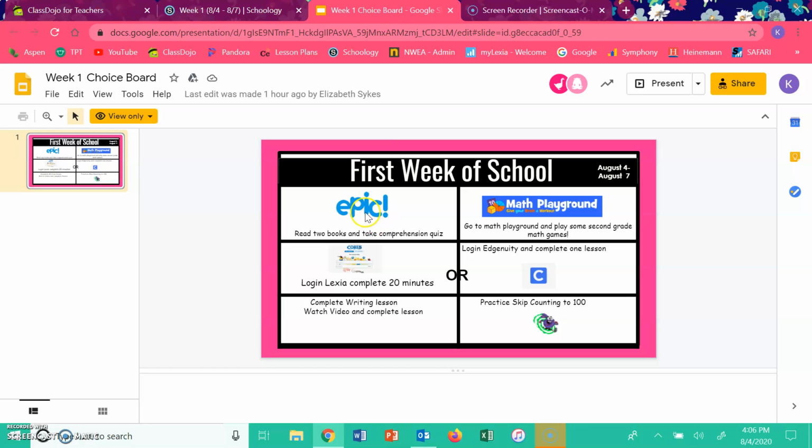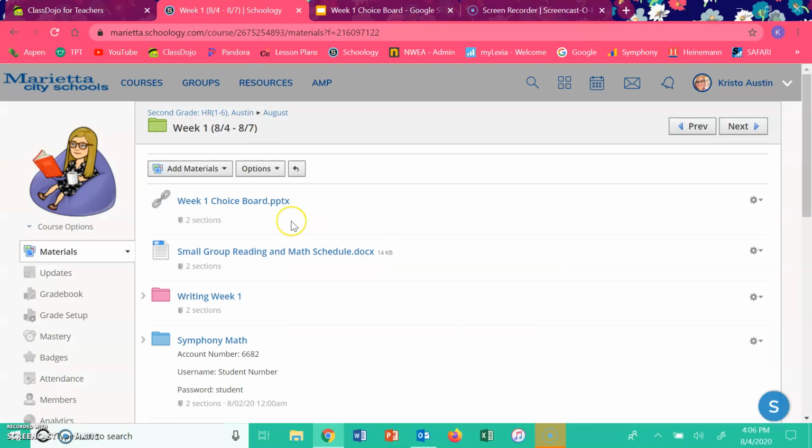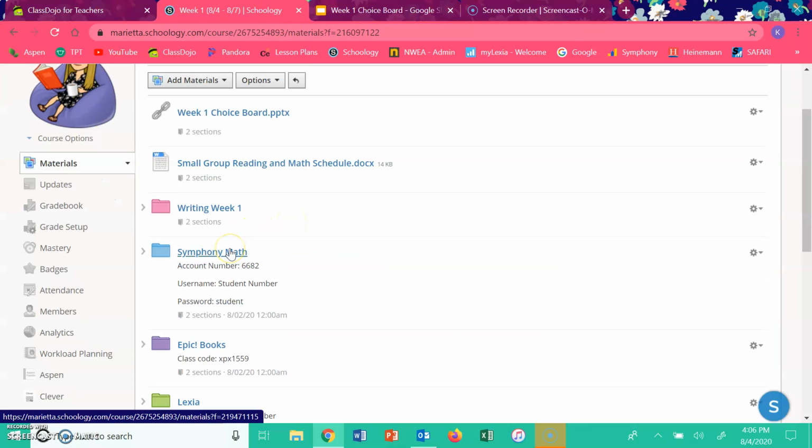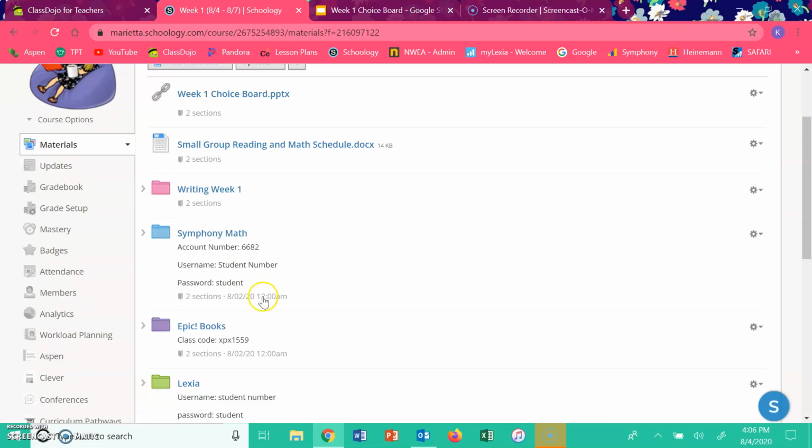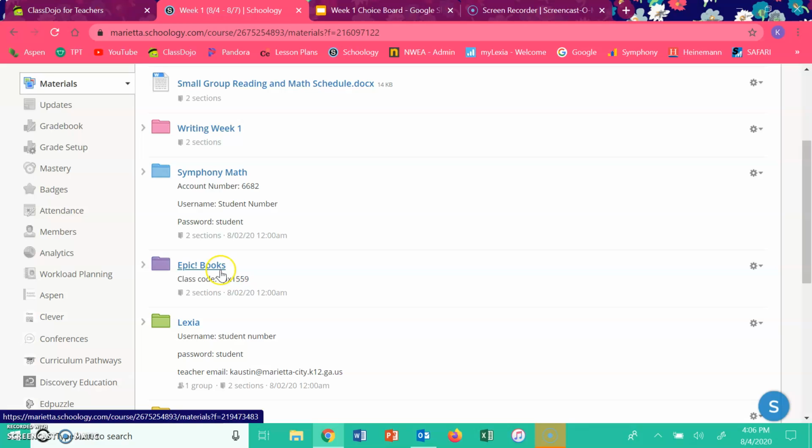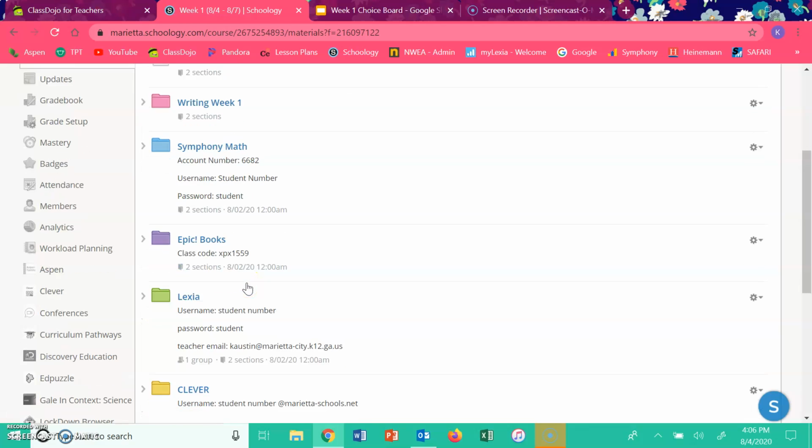So that means they can do Epic reading. They can do Lexia. They can do Math Playground or Symphony. They can do Clever, skip counting, or the writing lesson. So, like Symphony, you've got a link right there. And here's the login information. The writing lesson is in there. Epic Books is right there, and the class code's there.